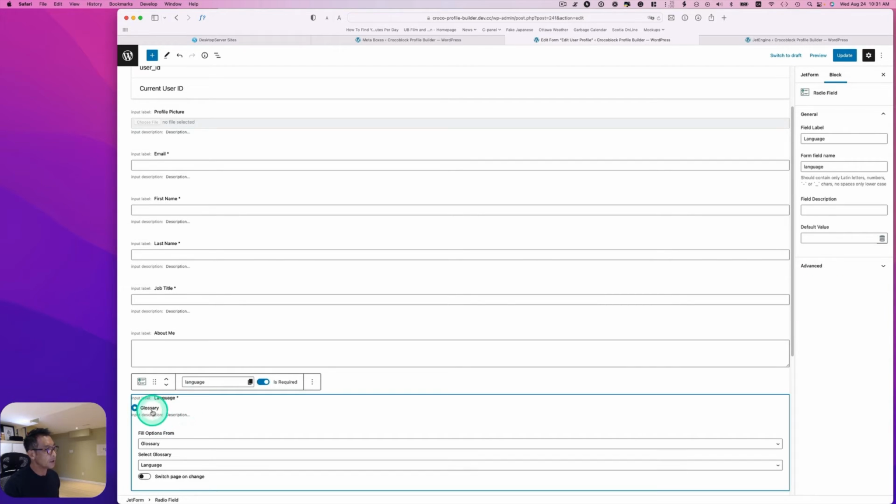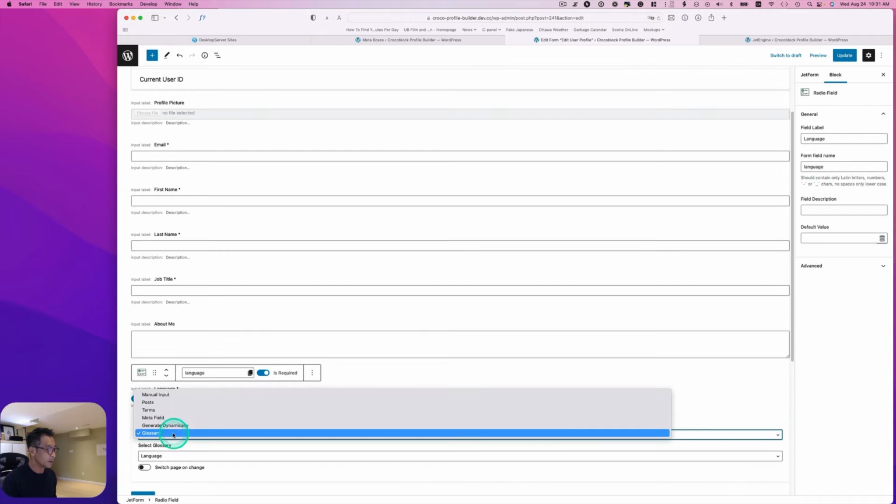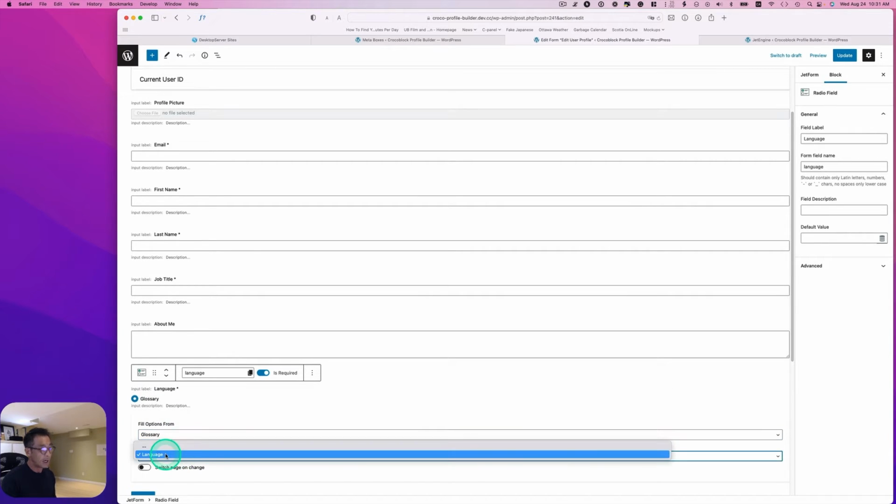And the last section here is a radio button field. Field label is language, and the field name is simply language. And here, you can pick. In my case, I'm going to just pull this information from a glossary that I made. And here I have only one glossary, which is language.